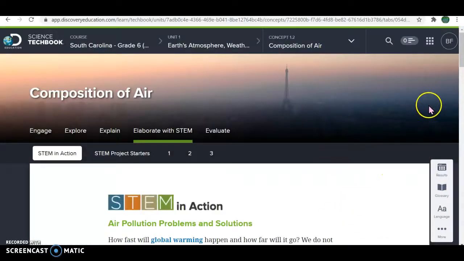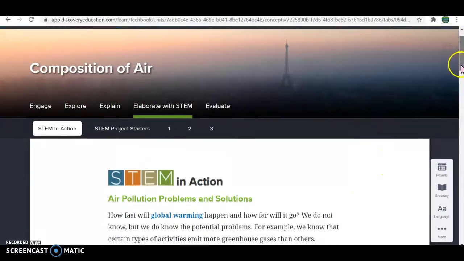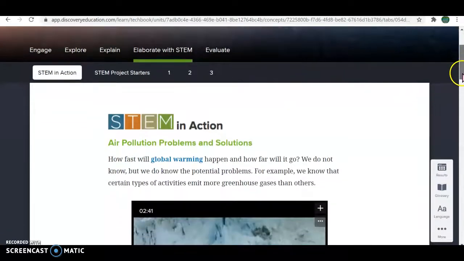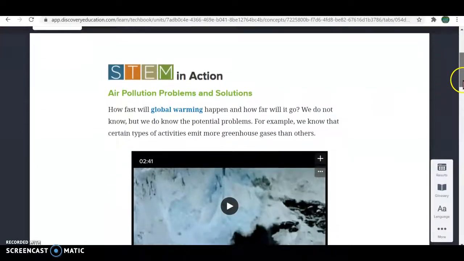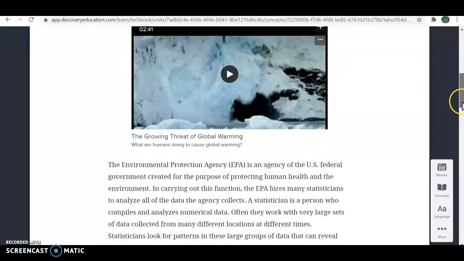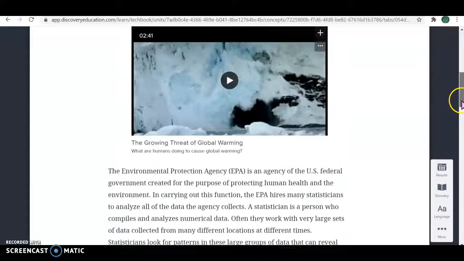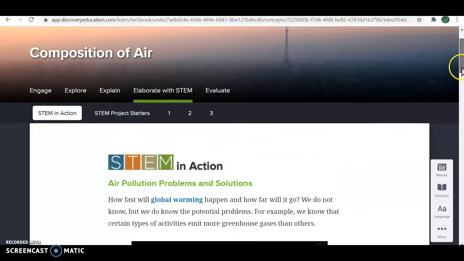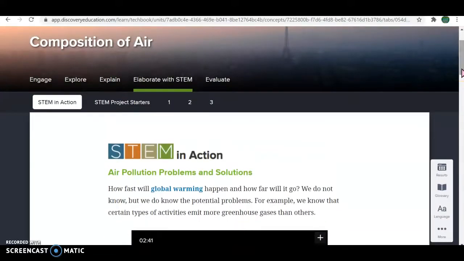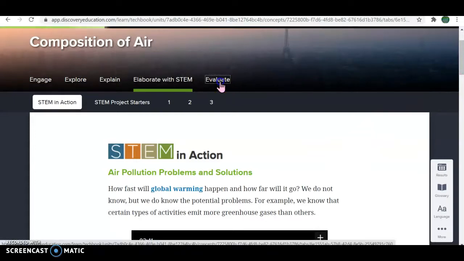This part here, this is elaborate with STEM, so I don't want you to worry about this. If I want you to do something about this, I'll just be assigning one activity in here. So just leave it like that. I will just let you know during the class which one we're going to do in this part. So you just proceed to the evaluate part.